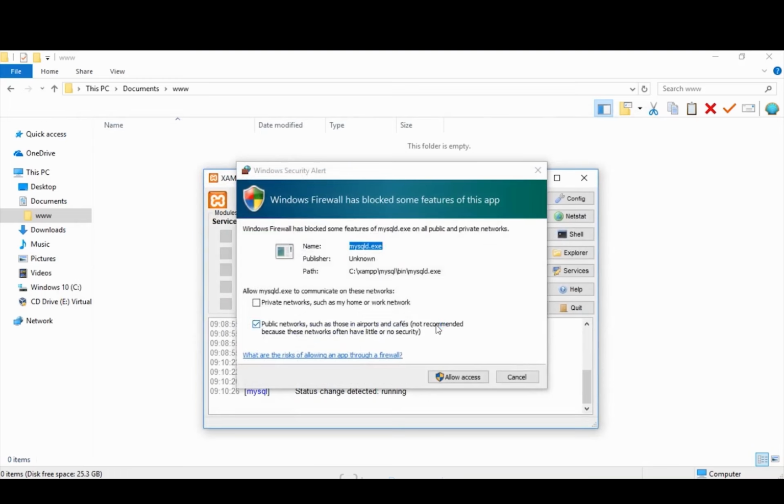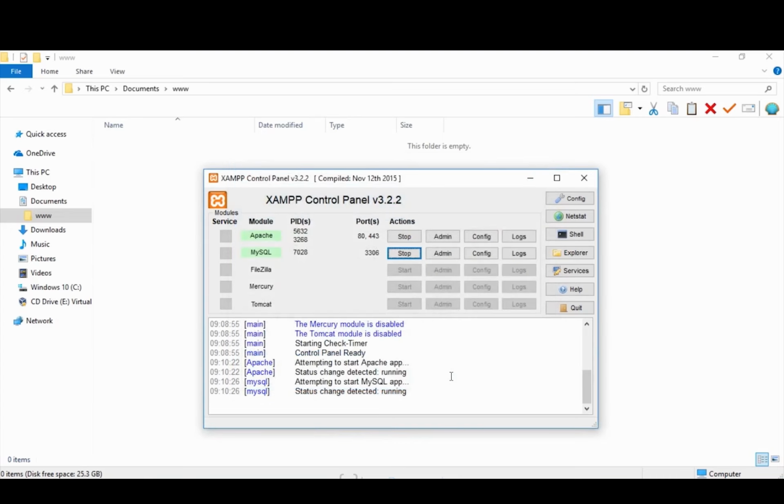When you start MySQL, you might get another Windows firewall warning. Again, we'll check the private networks box and uncheck the public networks box and click Allow Access. So now we have XAMPP installed, ready to start learning PHP.